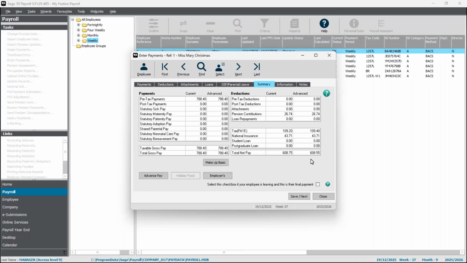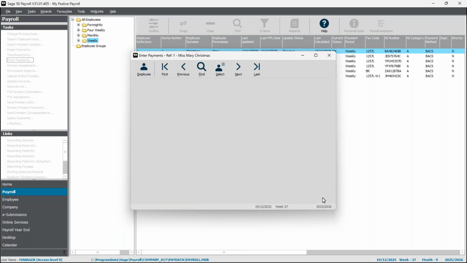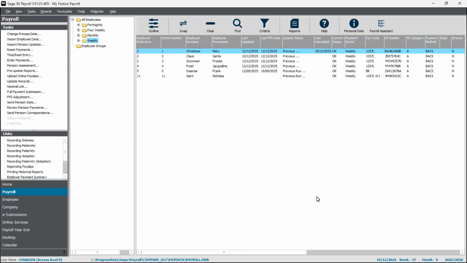But if I put through all of that payment in a single period, they're likely to have paid more tax and the wrong amount of national insurance. So that's how it can be set up within the enter payment screen. But I also want to show you how you can do this using global changes, because if you use global changes, you can automatically advance some of your payment values as well.